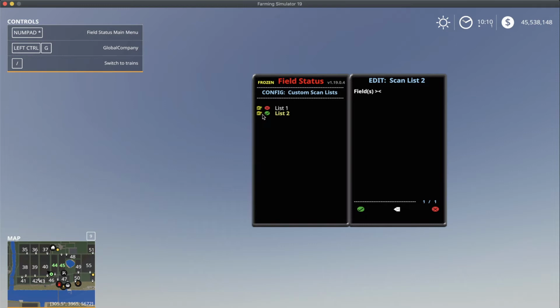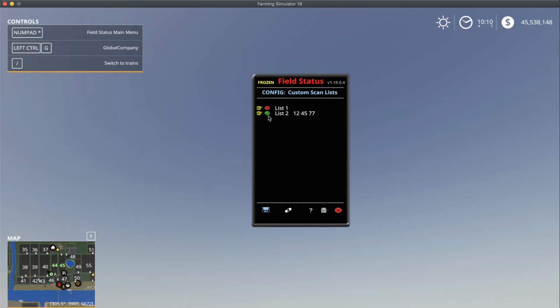And here's another thing that's important to remember. I try to avoid any conflicts with using the number keys above the letters, because they control the vehicles and time scale and things like that. So I decided to use the numpad keys for entering field numbers. You can only enter them on the numpad key. So let's say we want to scan for fields 12, 45, and 77. And we'll just enter them like that. Check the check mark. And now you see our list 2, which is active, has those 3 fields in it.